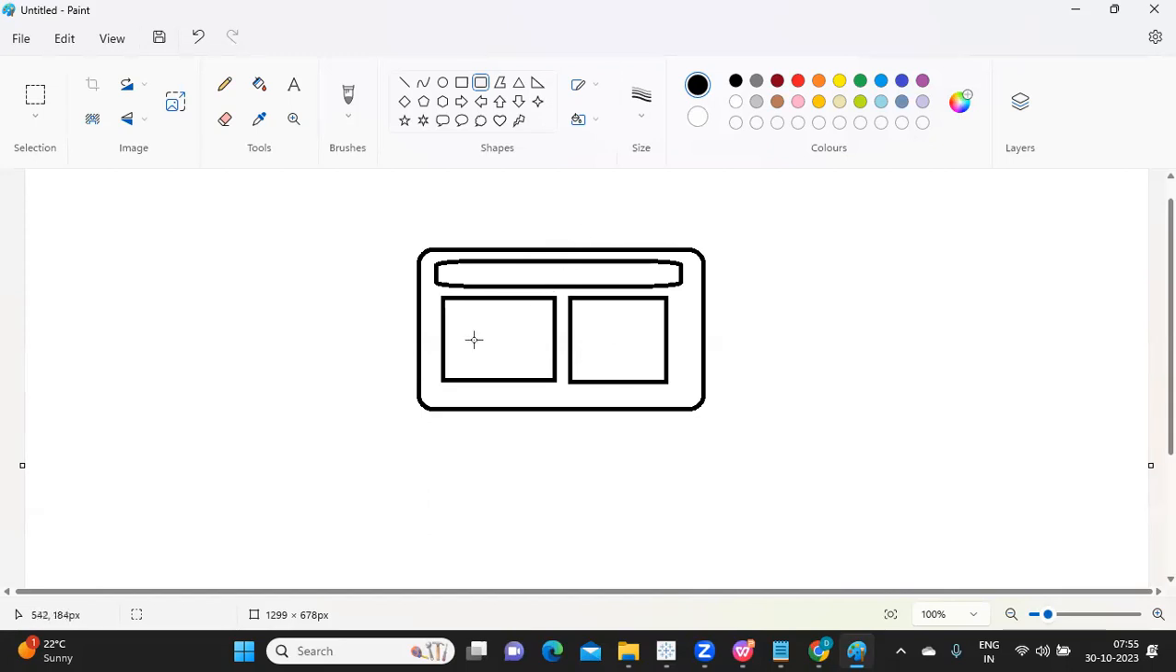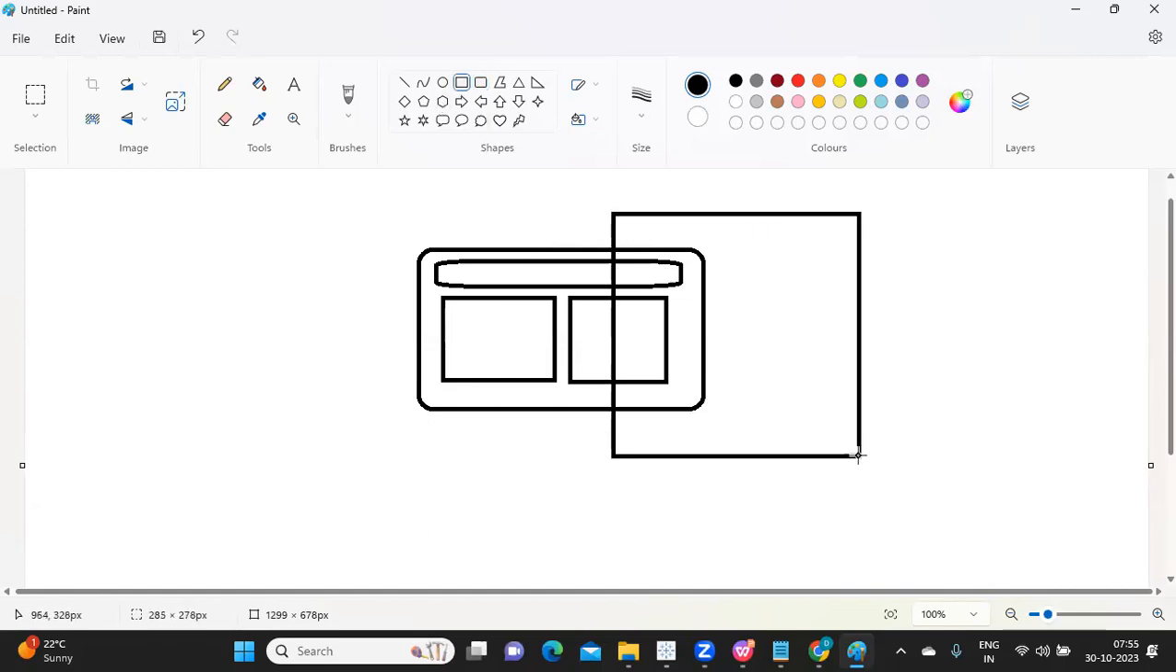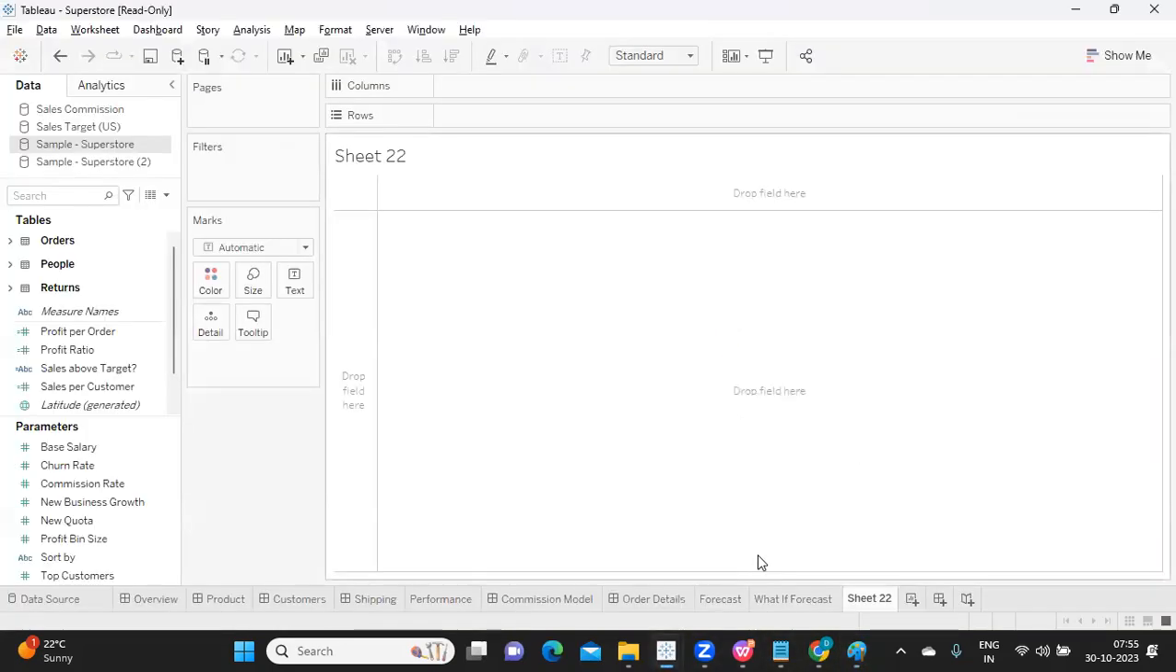Next is story point. Story point is either a single dashboard or a single worksheet, but it cannot have both. So you can treat story point as your PowerPoint slide. Because for presentation purposes you can use story point, or if you want to show how to use Tableau dashboards, you can write all of that information here.